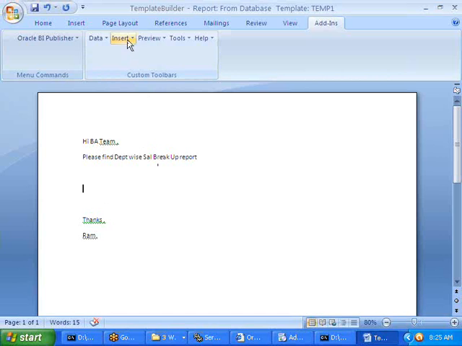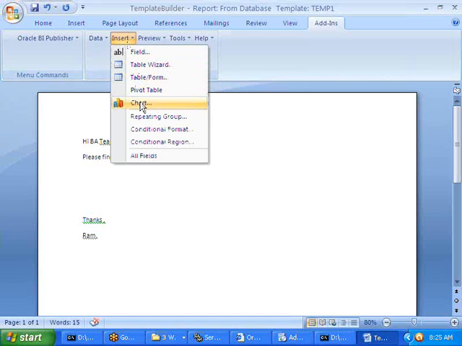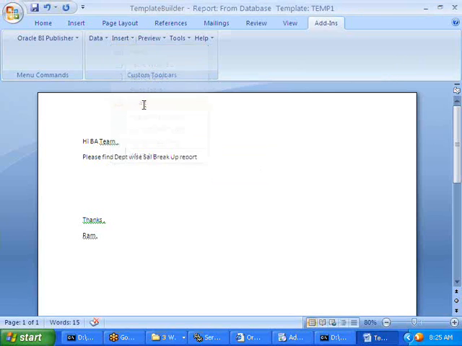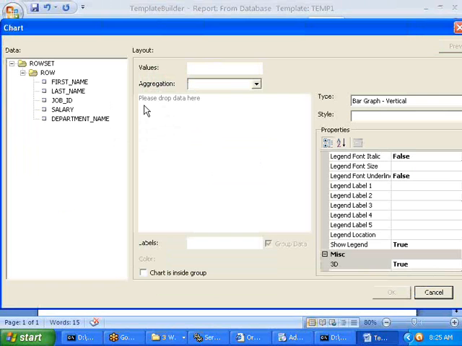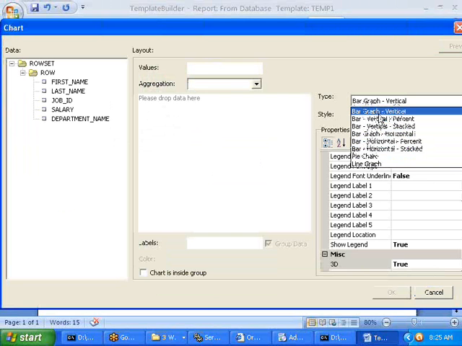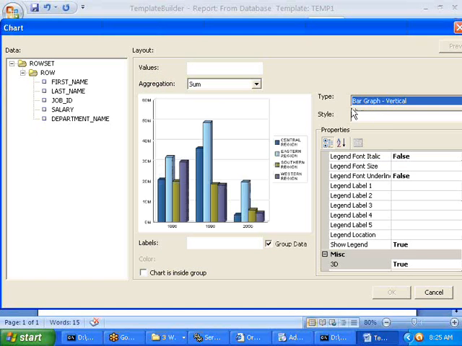Now go to insert menu. You can take new MS Word also. You can close this MS Word. You can open new MS Word, new page also. You can take it. Okay, but I am modifying the existing one only. Okay, right. You can go to the insert menu. Click on chart.